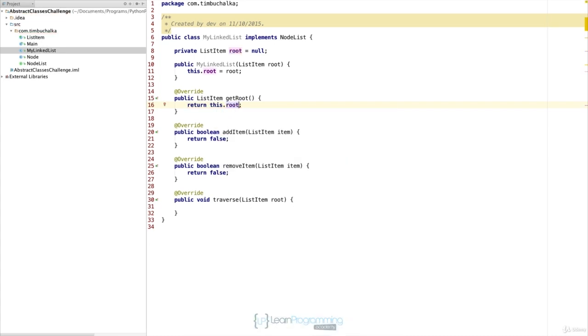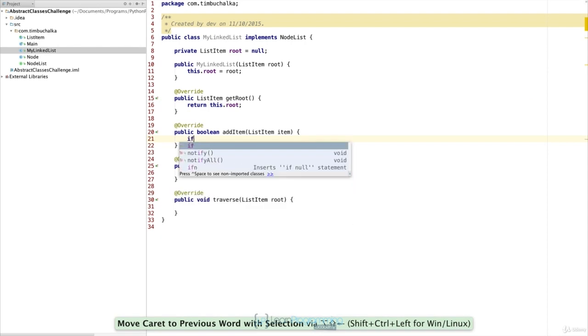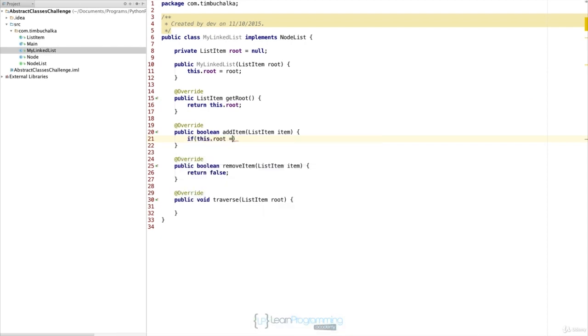So what we need to do for an add item is check for the empty list item first and add a new item as the head of the list if it was empty. But if the list wasn't empty, then what we need to do is compare each item in the list with the new item to work out where the new item should be inserted. Because remember, we're sorting it in a particular order. So the way we'll do that would be, we will change the return for now, and we'll start by putting if this dot root is equal to null.